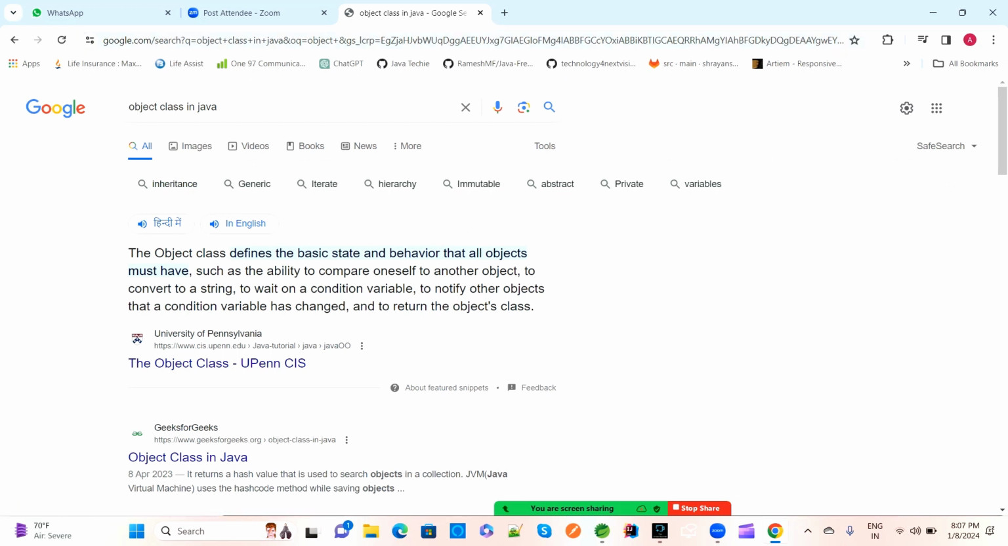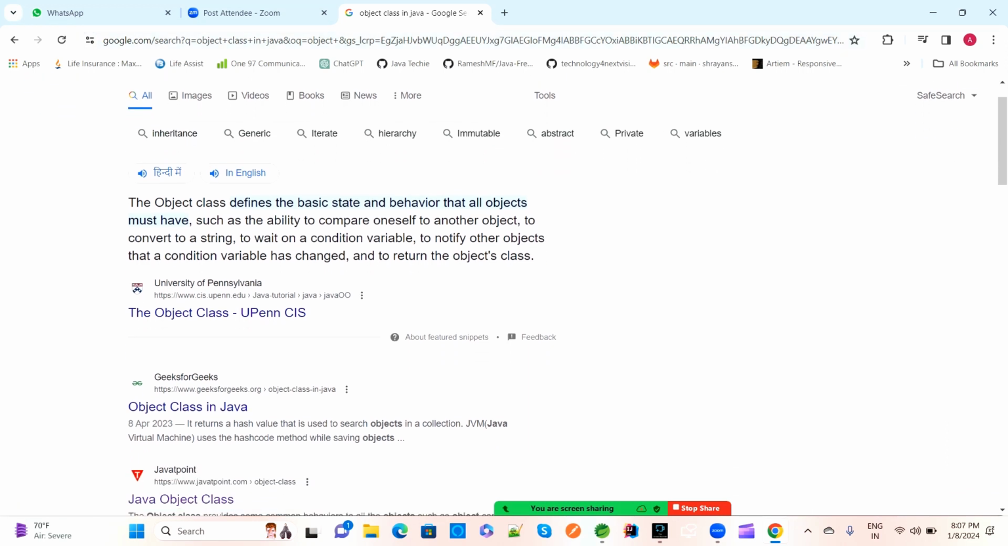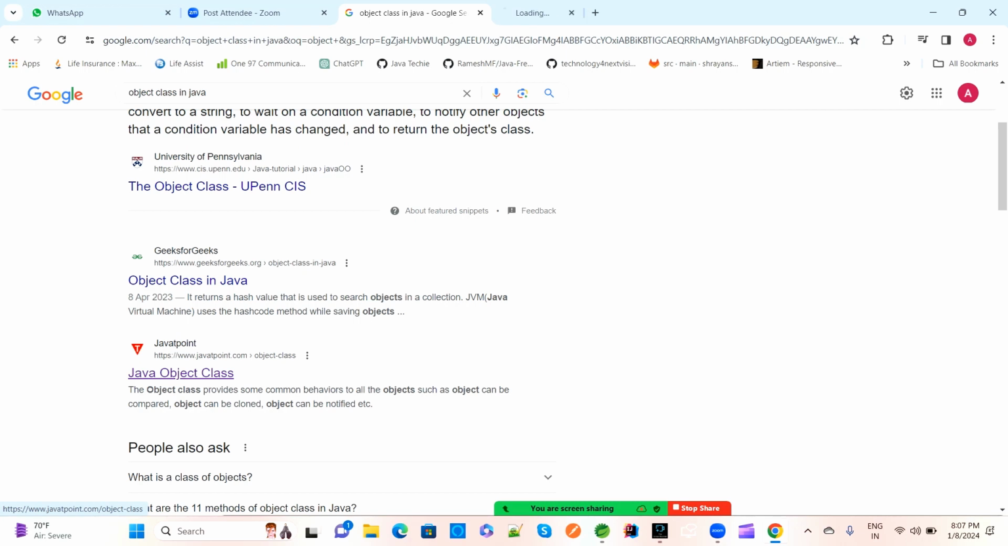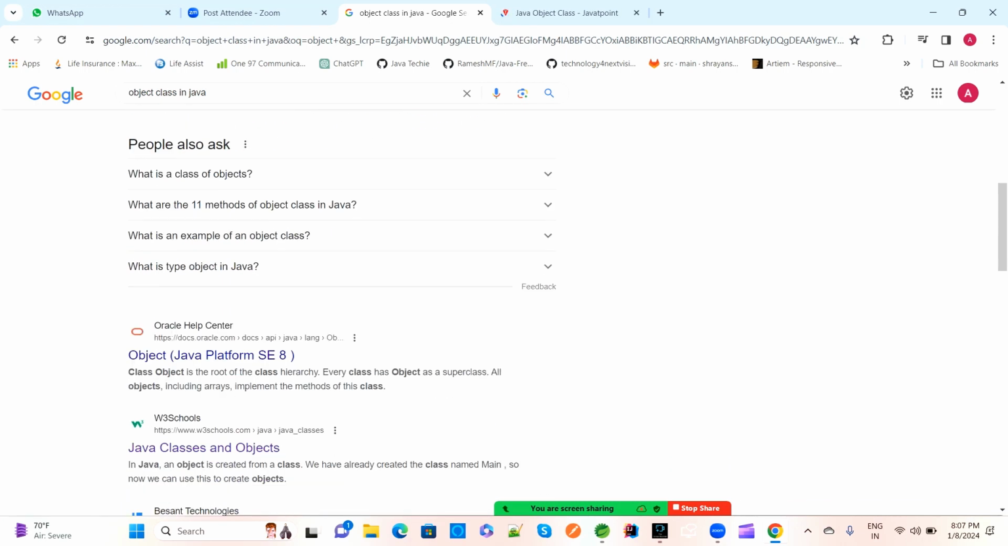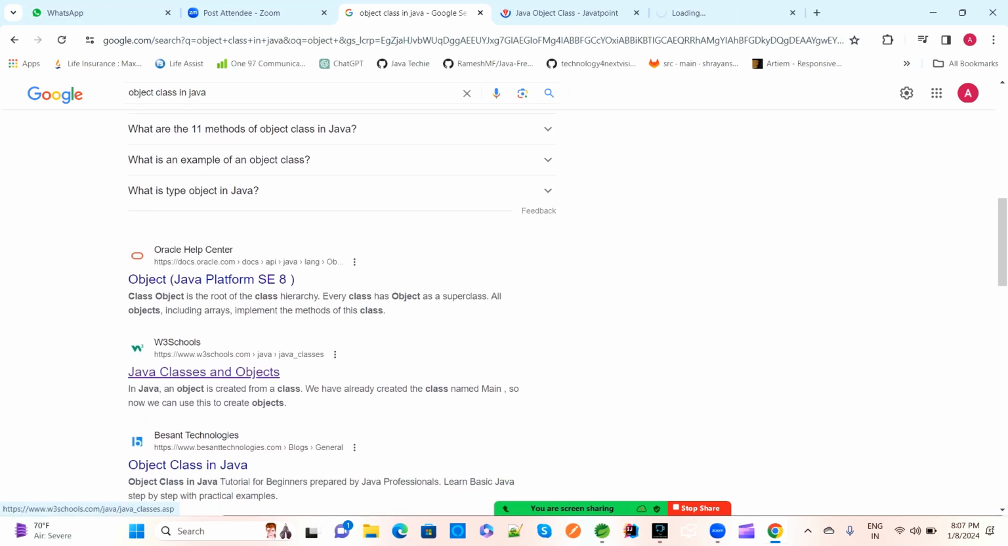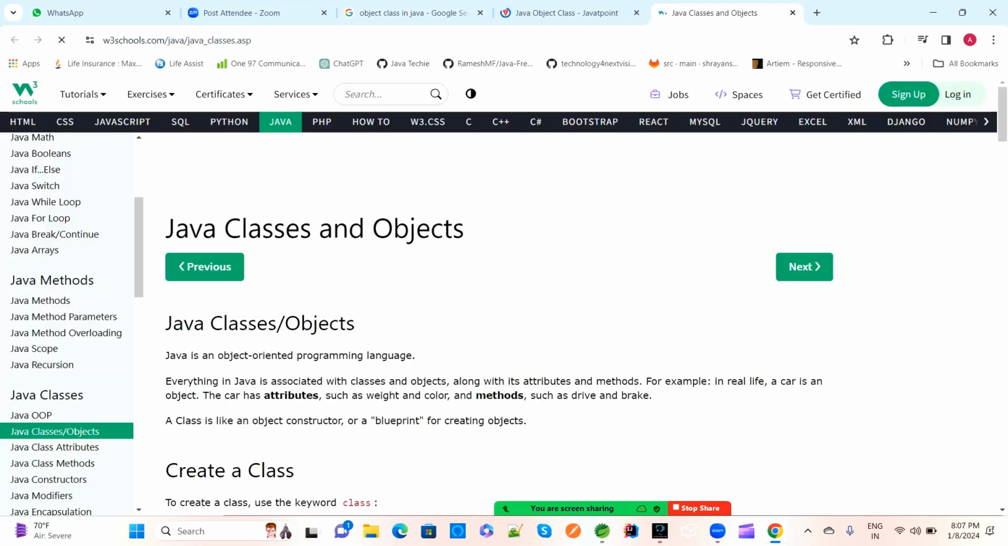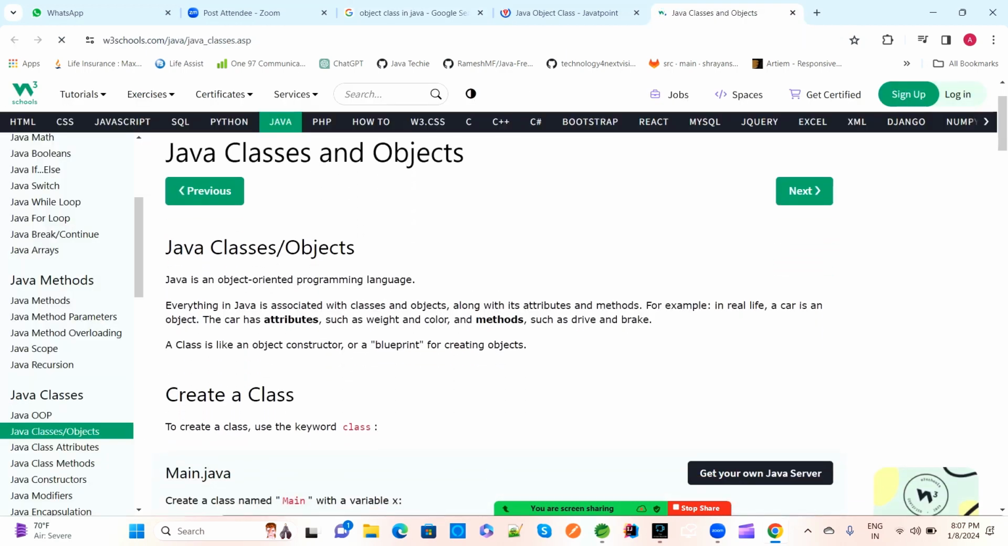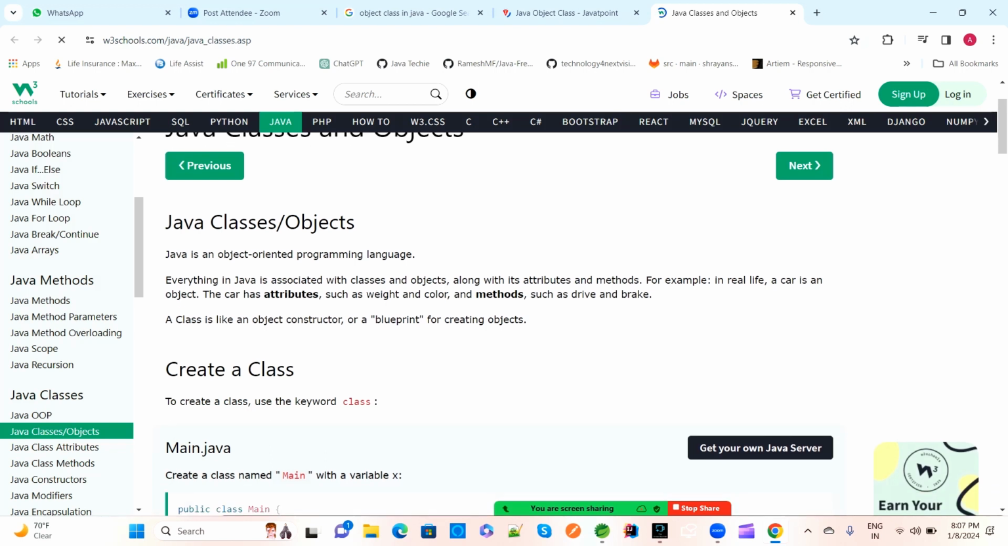Object class in Java. So this is the object class which we are using. While we are creating an object, the object class is the parent of all of these. So see here, java.lang.Object. Java is object oriented programming, so everything is associated with classes and objects, along with attributes and methods. In real time, a car is an object. The car has attributes like weight and color, and methods such as drive, brakes and so on.